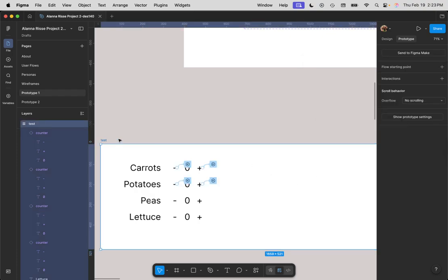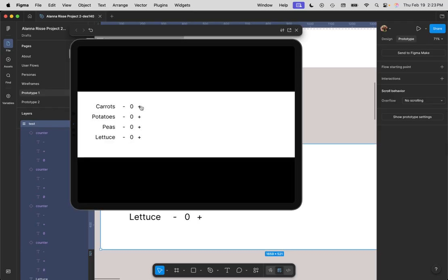Okay. I'm going to click on the frame. It's just a little test frame. I'm going to hit shift space so we can have a little preview. So do carets still work? Yes, carets still work. Is it separate from potato? Yes, it is. Cool. So there you go.